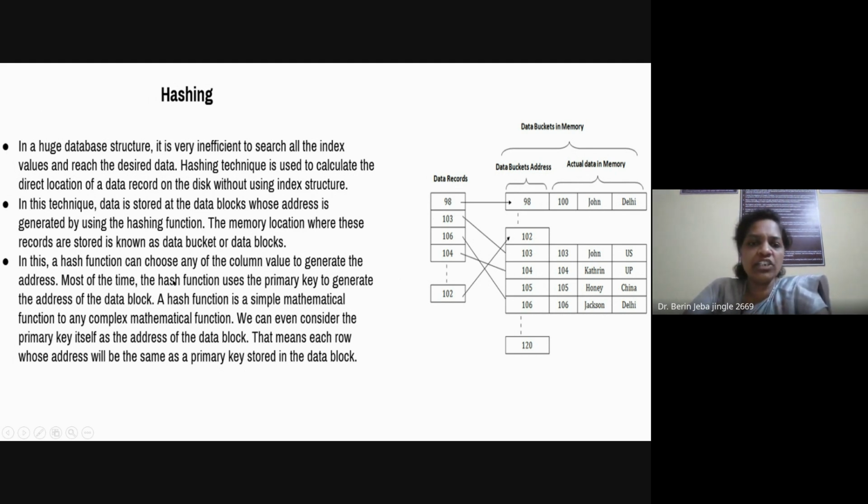So the hashing function can choose any column in a table to generate the address. But most probably it chooses the primary key to generate the addresses of the data blocks. So what is a hash function? A hash function can range from a simple mathematical function to a complex mathematical function. Here we consider the primary key itself as the address of the data blocks.